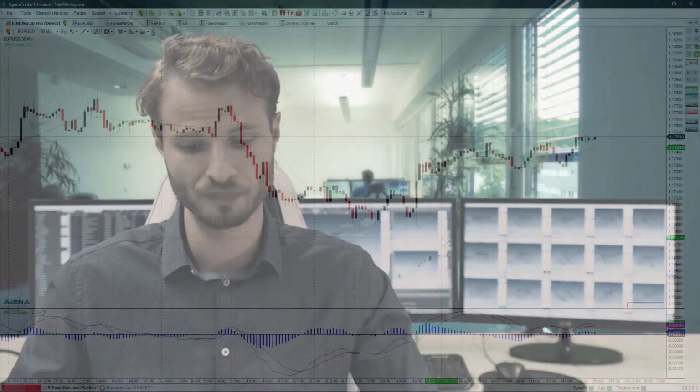Very important to know, with AgenaTrader you can basically change price and position of every order, so there is a drag and drop function to move order bars in the chart.